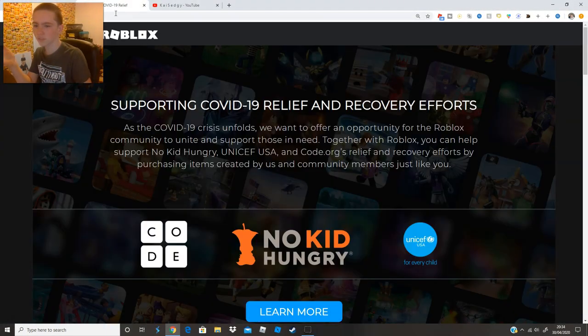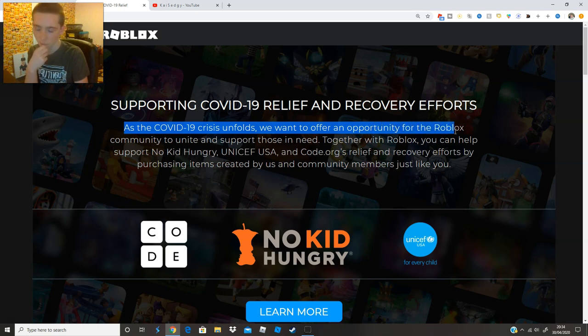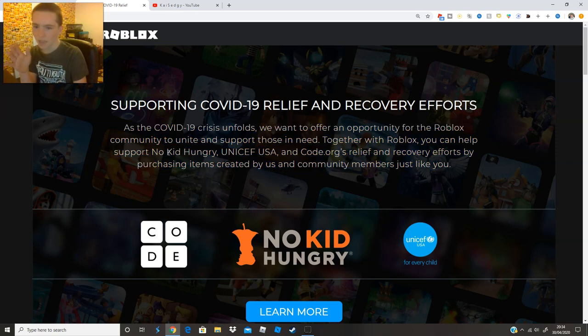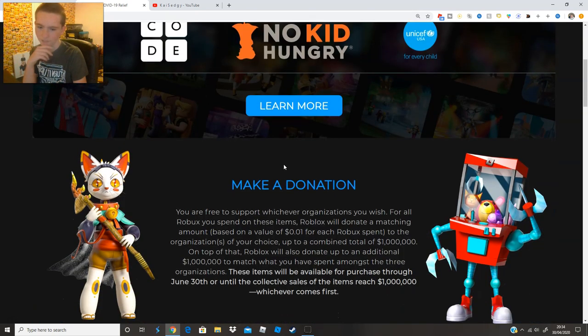Now, basically, Roblox has started to do funding on the coronavirus, supporting COVID-19 relief and recovery efforts. As the COVID-19 crisis unfolds, we can offer an opportunity for the Roblox community to unite and support those in need. Together with Roblox, you can help support No Kid Hungry and Code.org's relief and recovery efforts by purchasing items created by us and community members just like you.